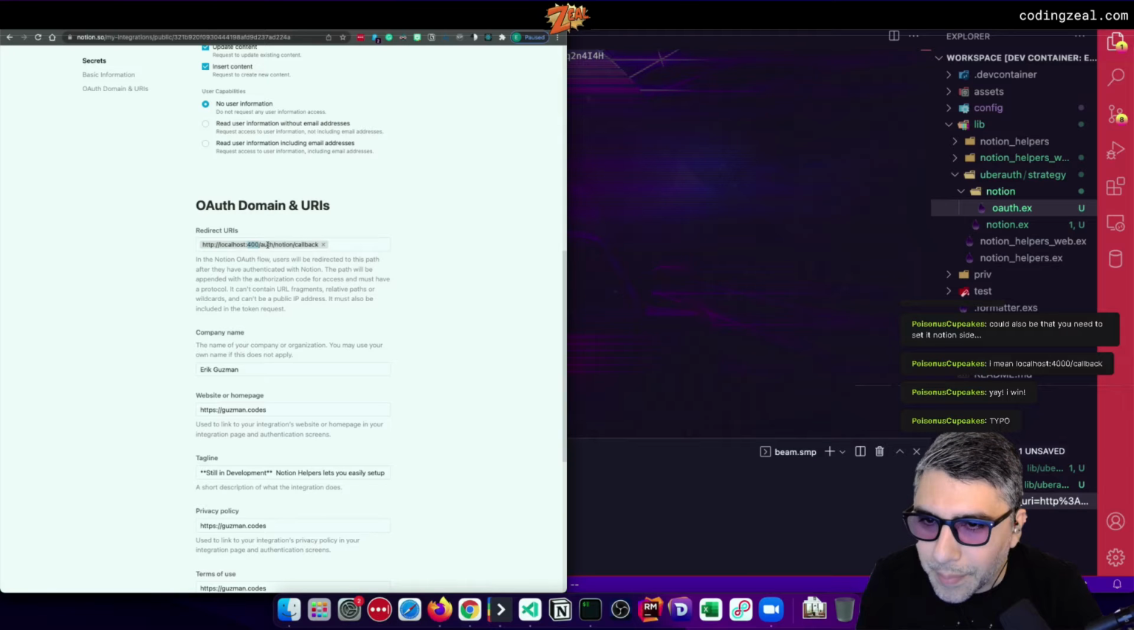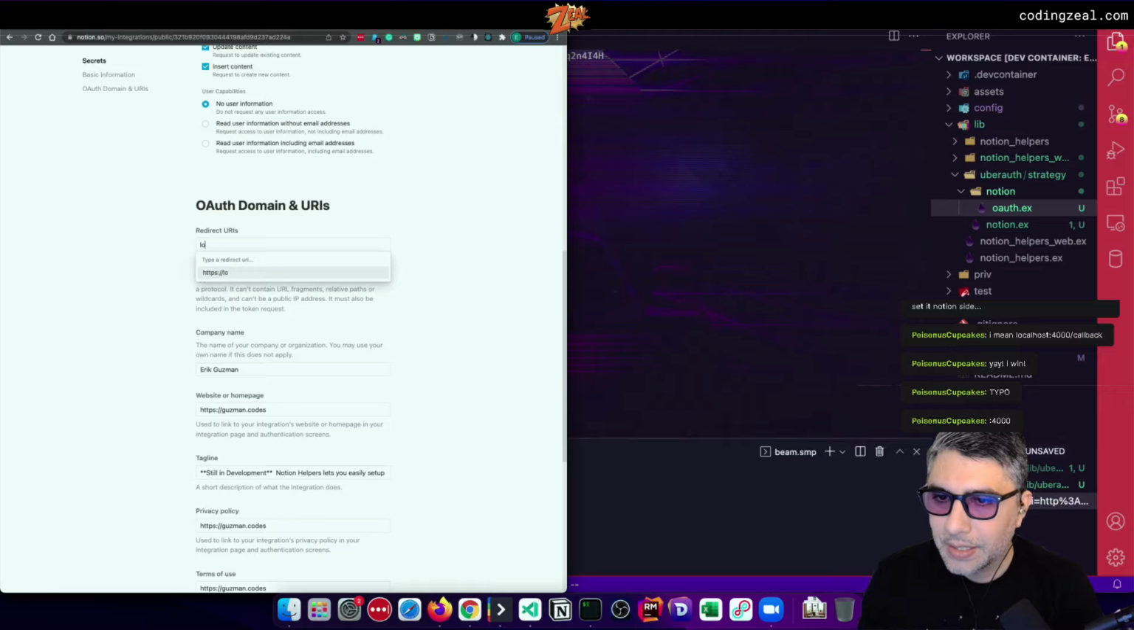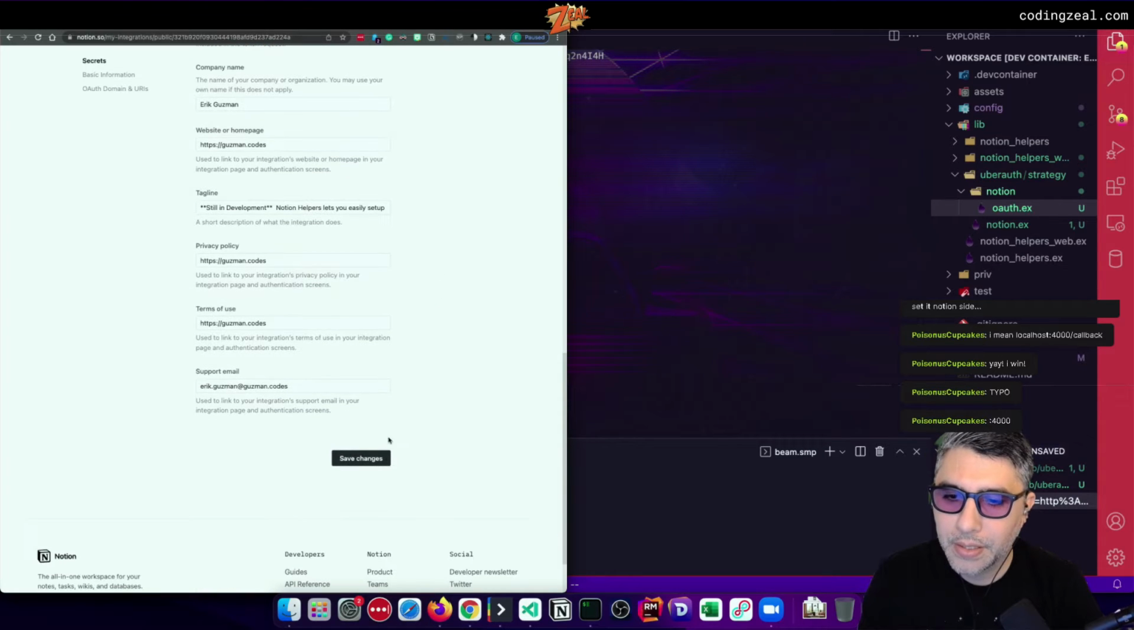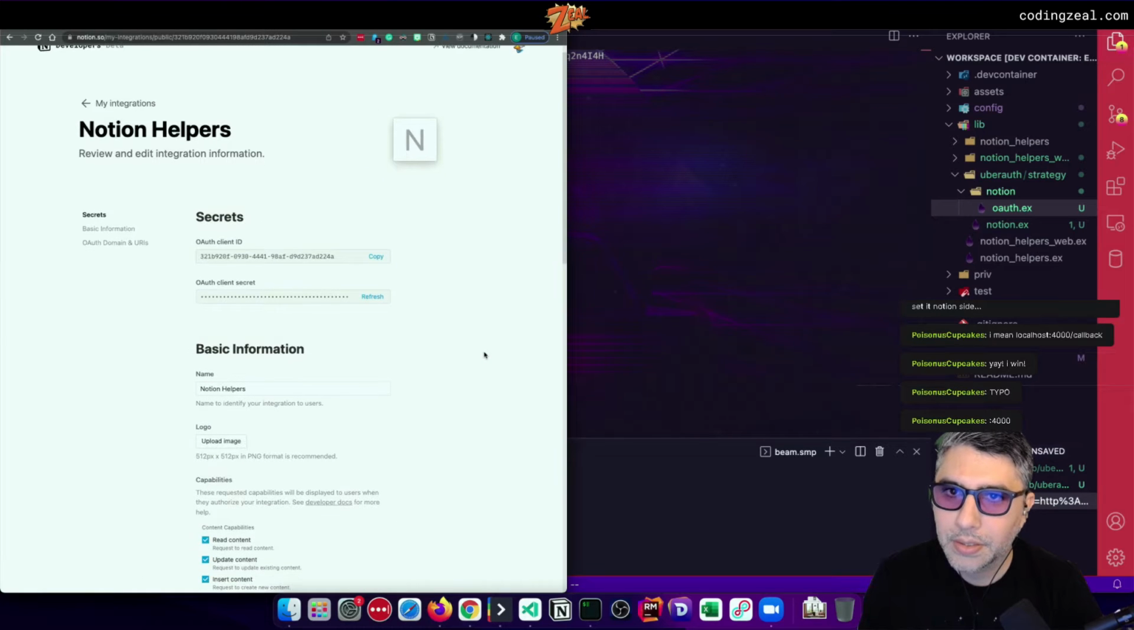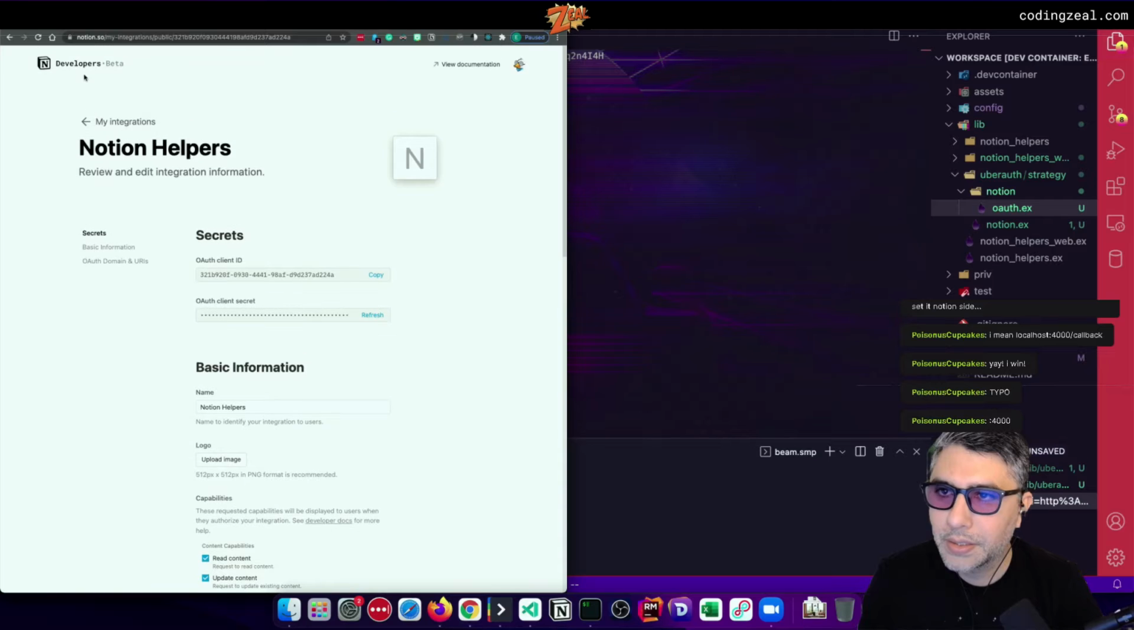Oh yeah, there is a typo. Oh, you can't edit this. You have to type out the whole thing again. Localhost 4000 auth/notion/callback. There we go. And save our changes. Good.